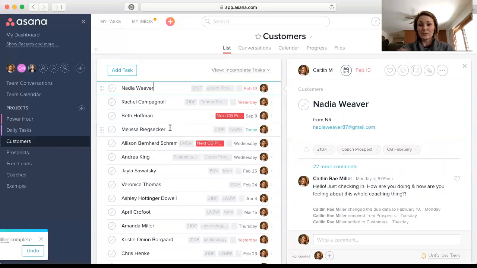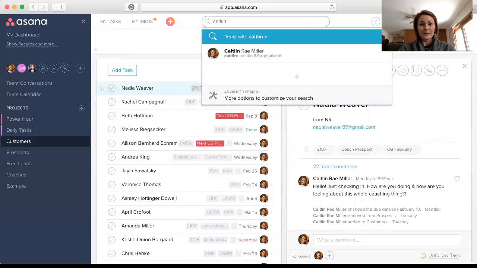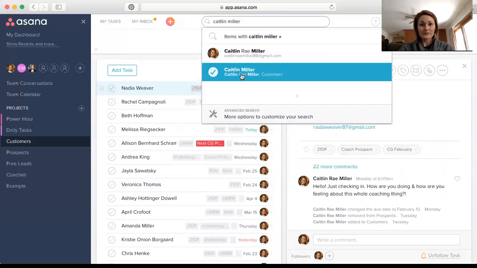So with people, prospects, customers, anybody you add into Asana for your customer center, your prospect center, you need to always change the date. So for example, let me bring my example person back up.